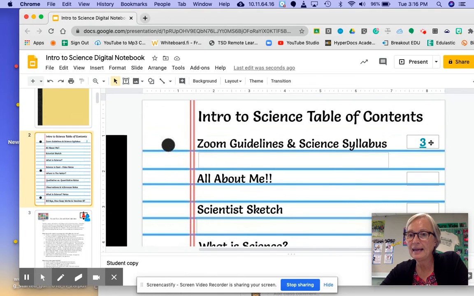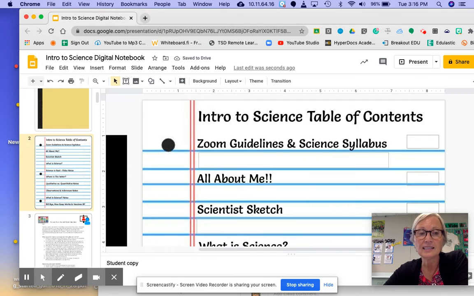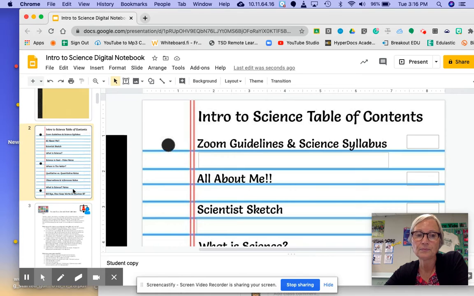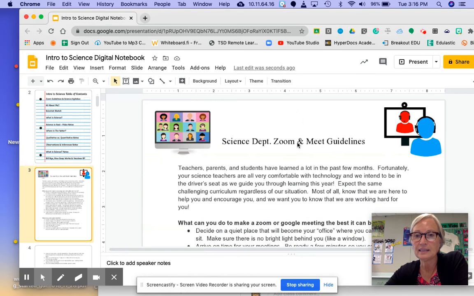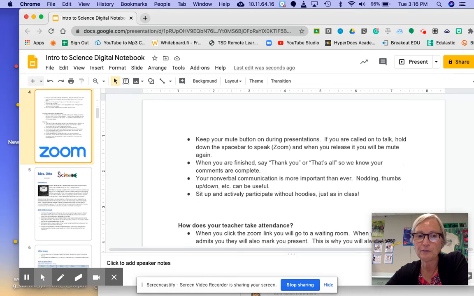And we're going to be adding page numbers. And these page numbers are actually going to be links so that we can find our materials in here, because you're going to have lots of slides. You only have 9 now. So this title says Zoom Guidelines and Science Syllabus. Well, if I look at the next slide, I see there's some Zoom information.